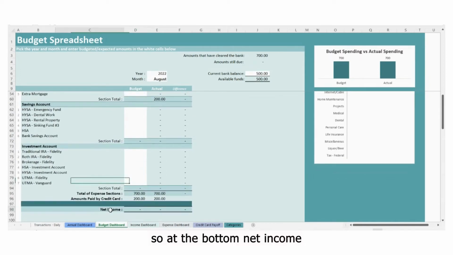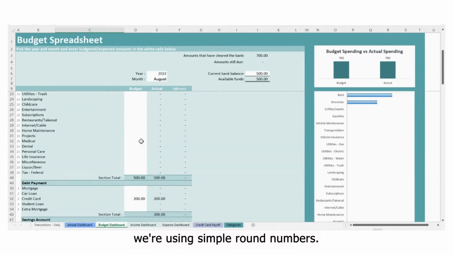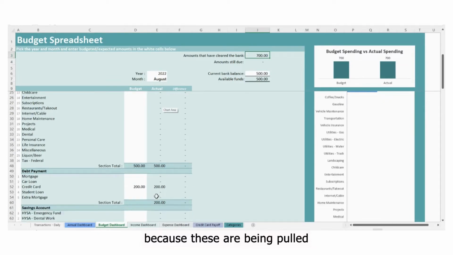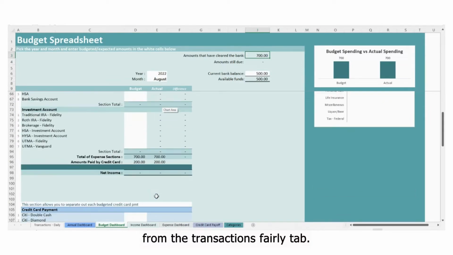So at the bottom, net income, since it's all being taken up by our payments. And of course, we're using simple round numbers. So one of the things that I like about this tab the most is right up here. So the amounts that have cleared the bank, these are all the amounts that are coming from the actual, because these are being pulled from the Transactions Daily tab. So these are actual payments that have already been made and cleared the bank. Amounts still due.